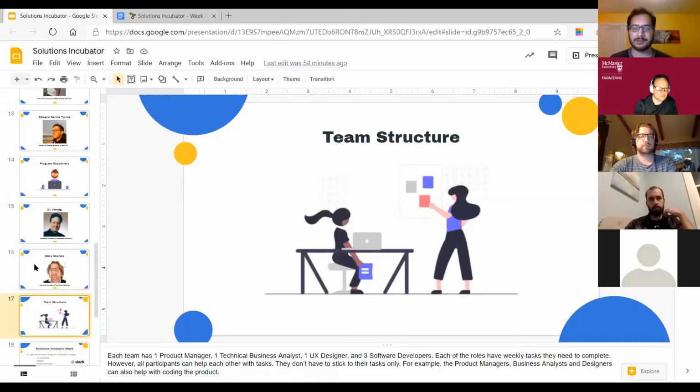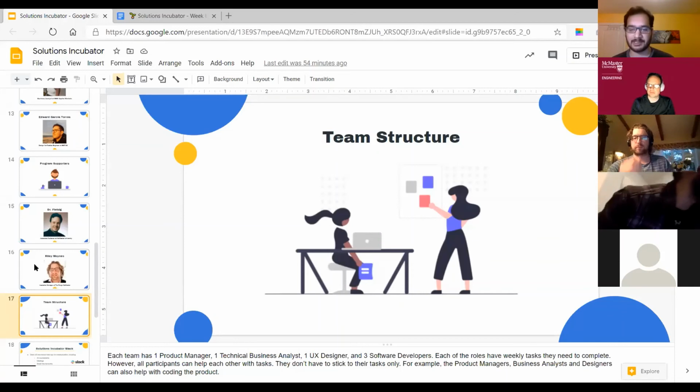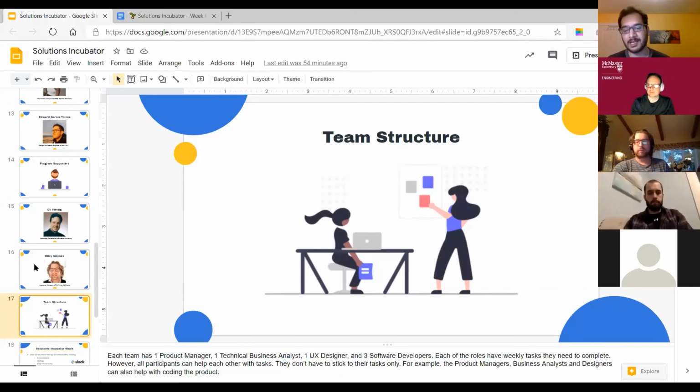Now I just wanted to get into the team structure before you guys all go off and meet all of your team members. So each team, like I said before, has one product manager, one technical business analyst, one UX designer, and 3 software developers. Each of the roles have weekly tasks that they need to complete. And over the course of that 8-week period, they'll be learning about the role. So you don't necessarily need to have the technical skills and know-how about the role that you're in. The whole idea behind this program is that we will prepare you for your role over the course of the program.